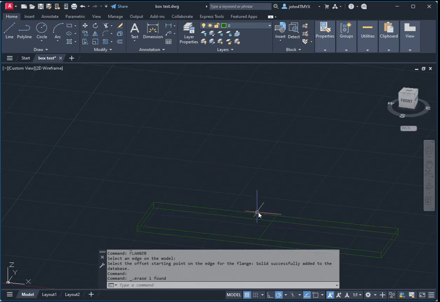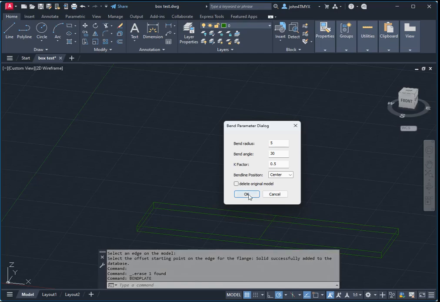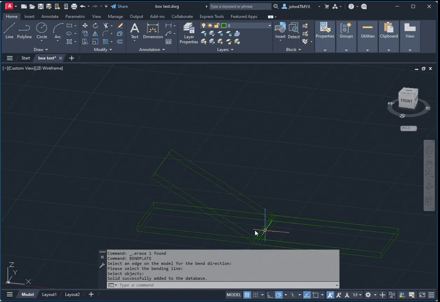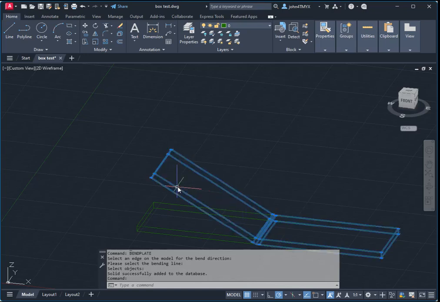Then there's another tool that we call bend plate. For example, you have the plate and a bend line, and you want to bend the plate. You select the edge, then you select the bend line, and it will bend the plate for you and create the shape.